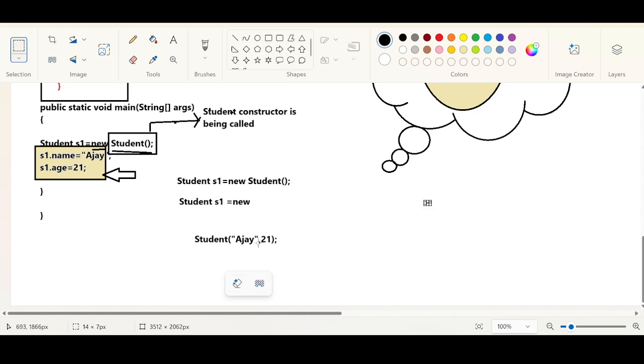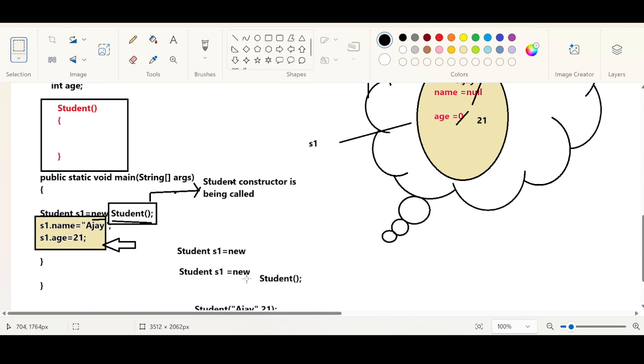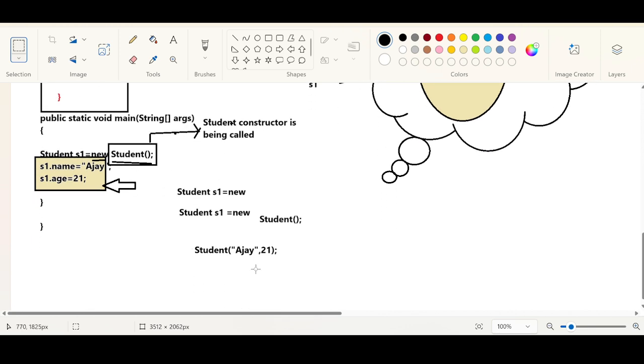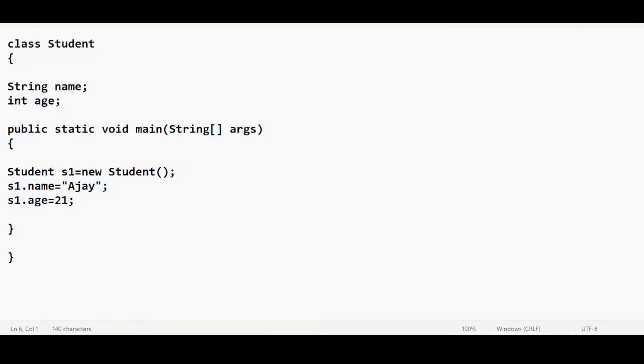This constructor is different from this constructor. This one does not accept any parameters, but this one accepts two parameters. So you should remodify your constructor in such a way that it accepts the values that you are trying to pass inside the student constructor as parameters. How can I perform the modification? Very simple. Let me remove this line.